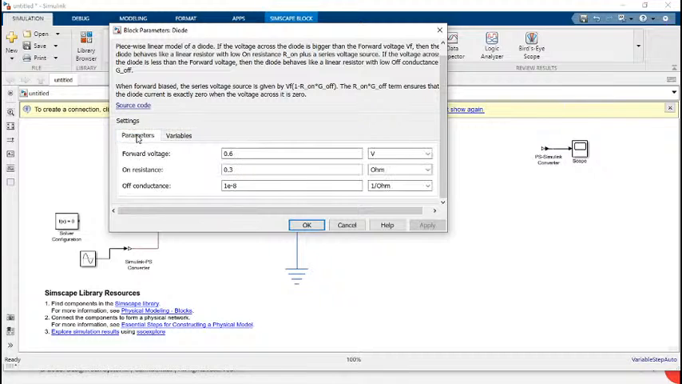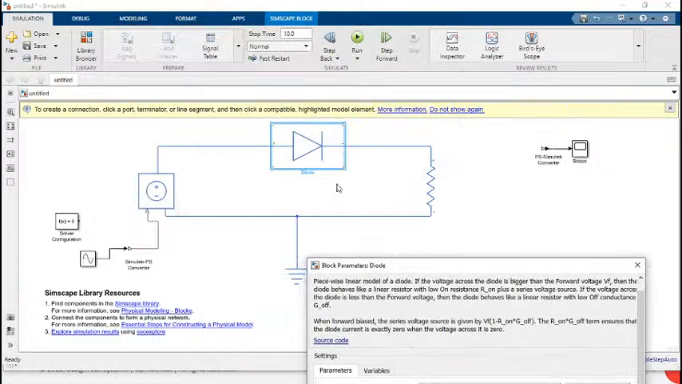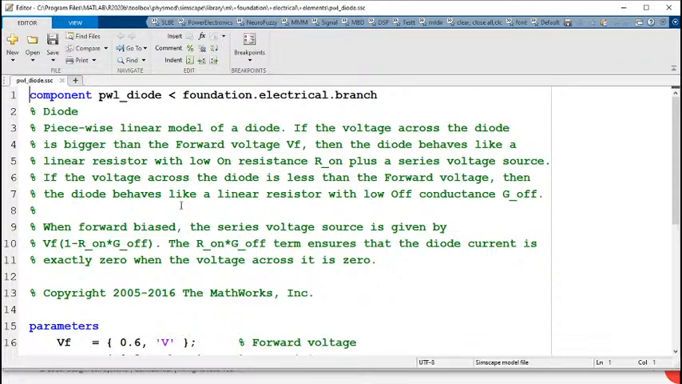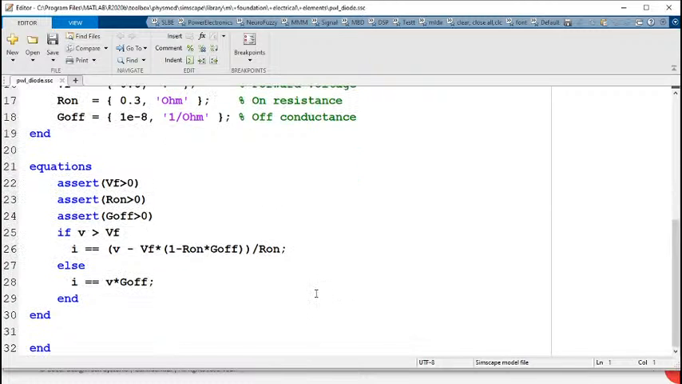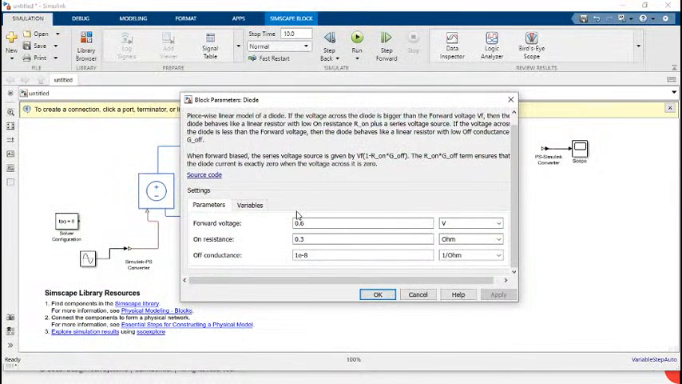Apart from that, let's say you want to modify this diode. What I can do is go into the source code, and from here you see that this is the source code for that block. If I want, I can modify this code as well. Once I modify it, that block will be modified, right? You have to save with a different file name, because the inbuilt libraries available in MATLAB can't be modified. Save with a different name and then you can modify.